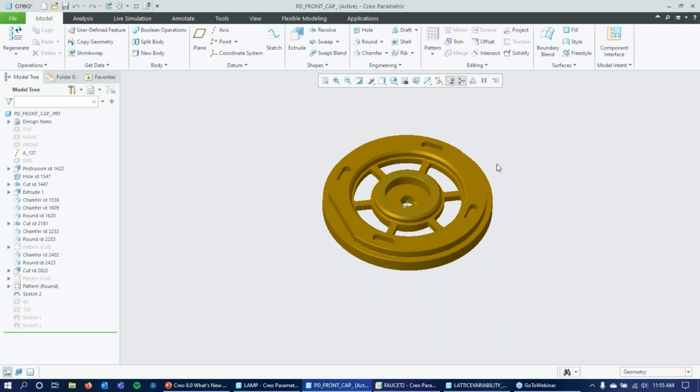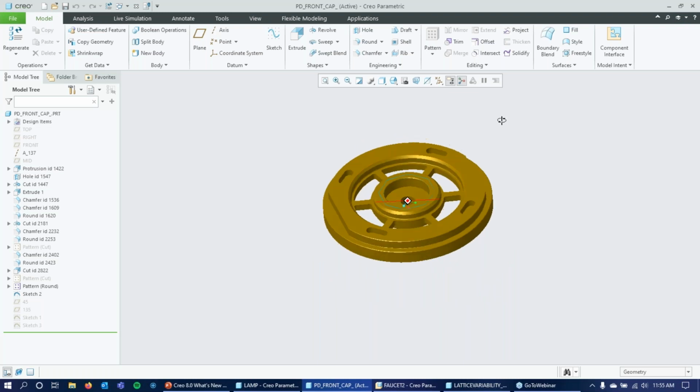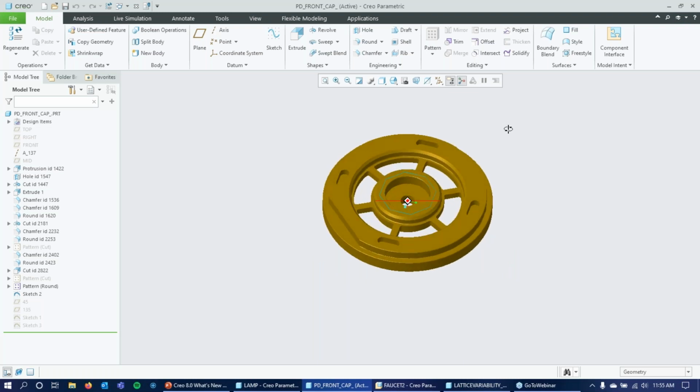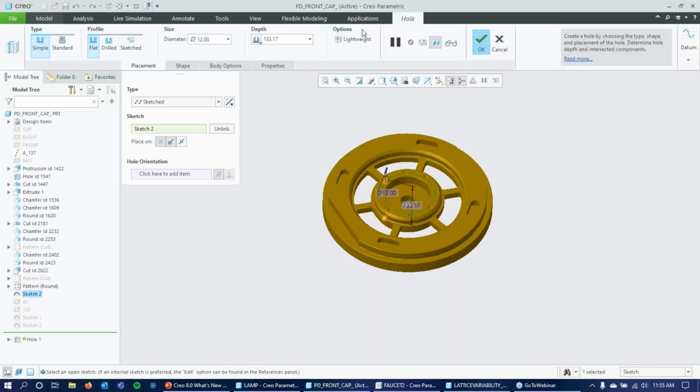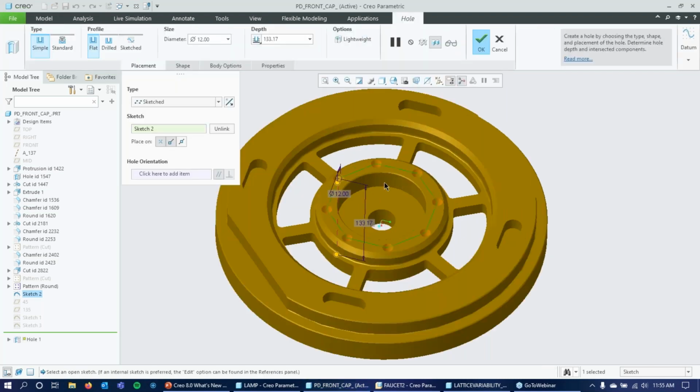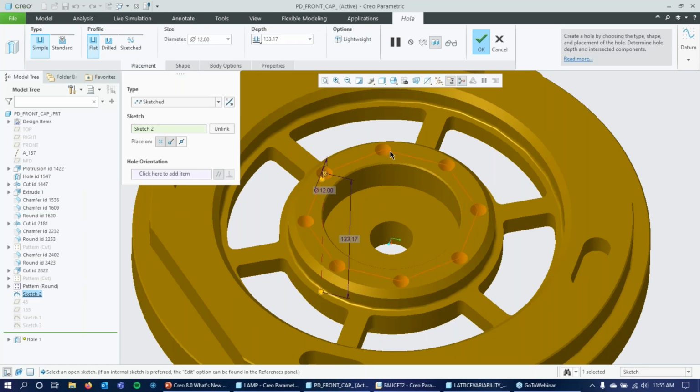So here we can see I have a wheel created, and on the top surface of that wheel, I have an octagon already created in a sketch. So I'm now able to just select this sketch and click hole. And we can see that it's automatically going to create 8 different holes in this one feature.